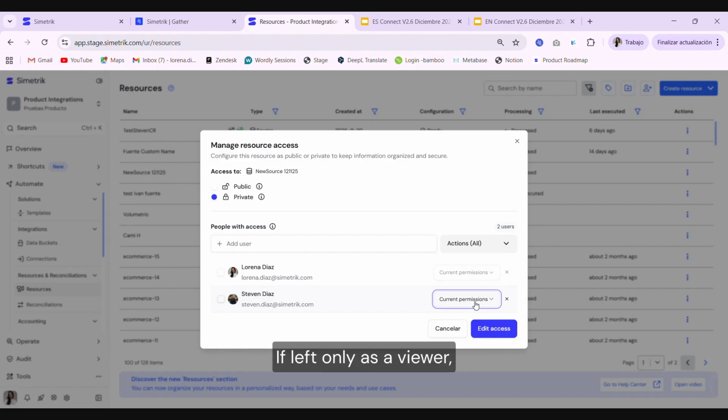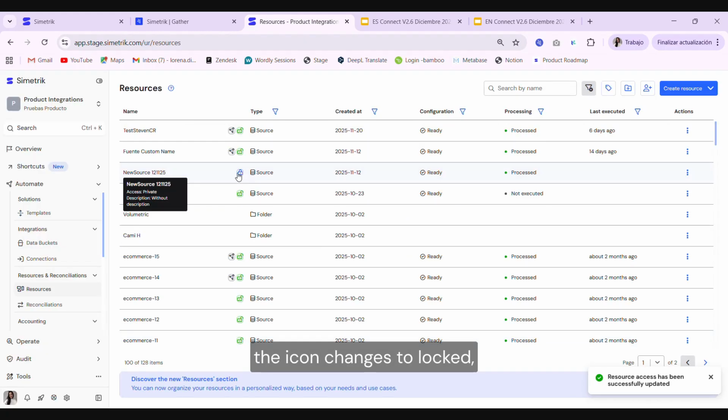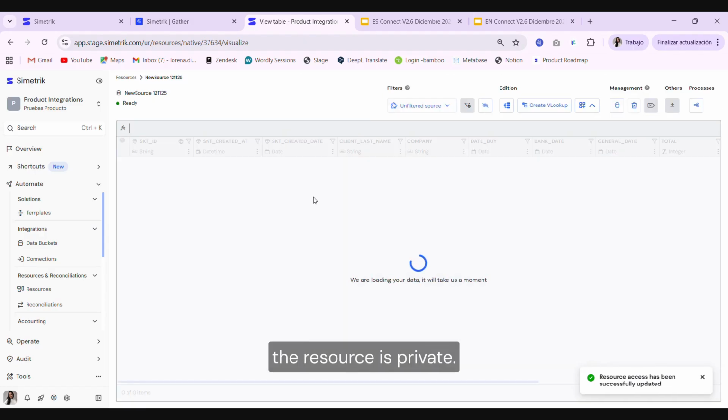If left only as a viewer, they will only be able to see the resource and will not be able to change public or private access. The system restricts editing to the user who initiates the action. One cannot edit the role to oneself in that resource, nor remove accesses. When the resource is edited, the icon changes to locked, indicating that the resource is private.